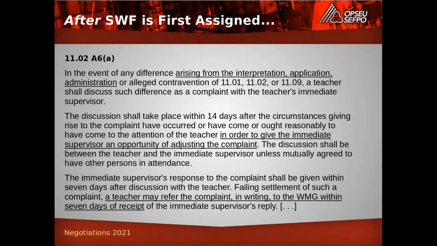But rather than taking it directly to the workload monitoring group, the first step is to give your manager, your supervisor, an opportunity to resolve the complaint on their own. So first step, after you've agreed to the SWF, after it's been assigned, the first step would be for you to go to your supervisor and say, hey, I've got a problem with my workload. This aspect is taking me much more time than I'm attributed for. I'm being forced to do things that are not listed on my SWF. There's any number of reasons why you might bring a workload concern to your supervisor.